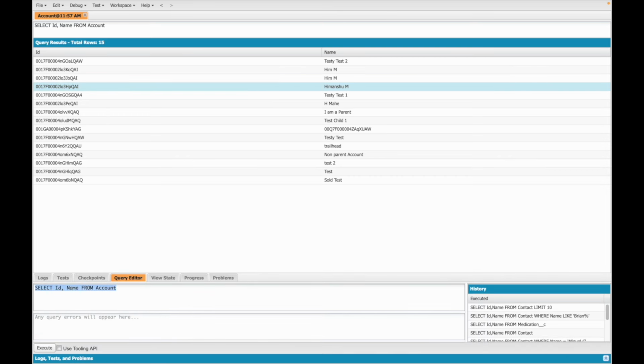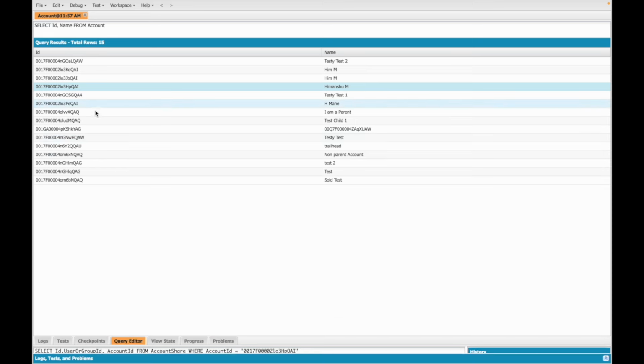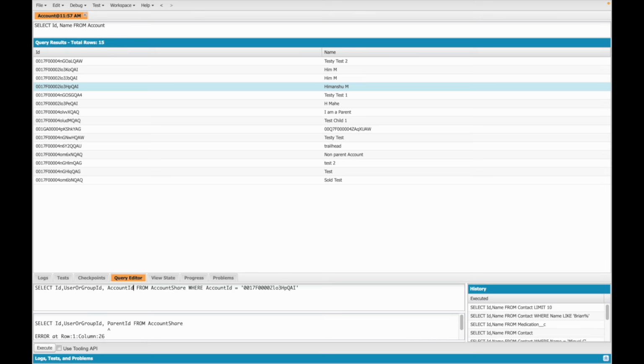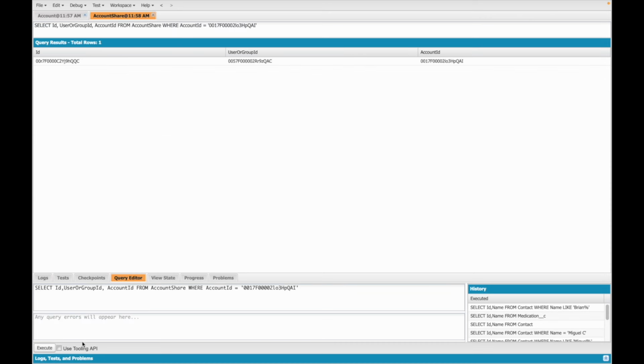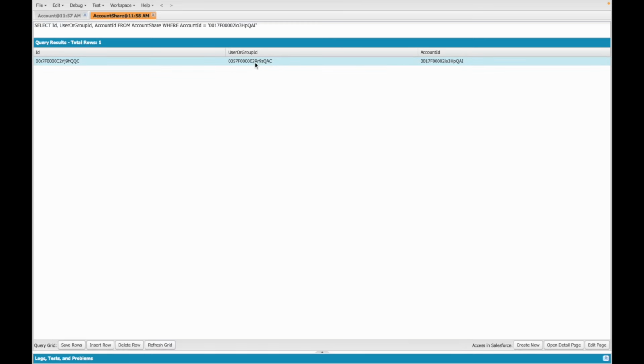Now there's an object that's called account share. So if I say account share, and if I say select ID, user or group ID, parent ID, this will be account ID, where account ID equals this particular Himanshu's record. I'm just pasting this ID, and let's put the access level field as well. Let's say execute. I think it should be called access type. So you see, there is one person, which can be a user or a group, who has access to this particular account.